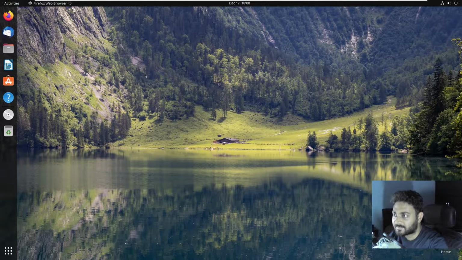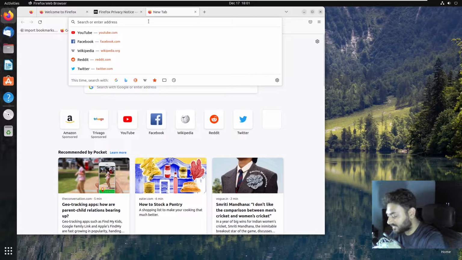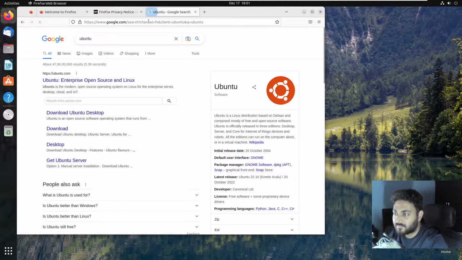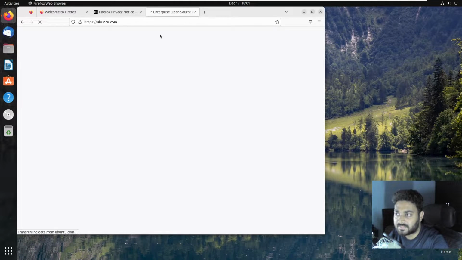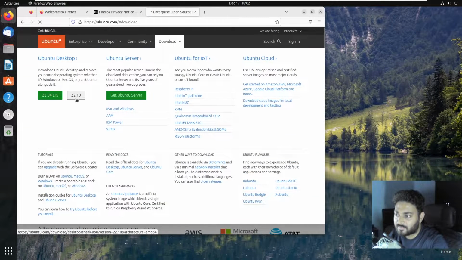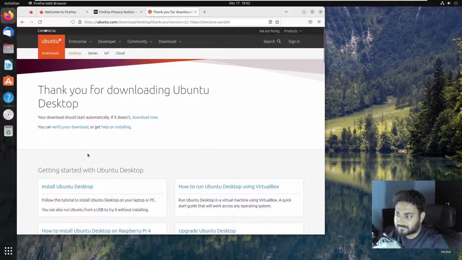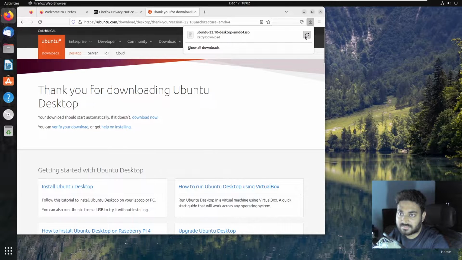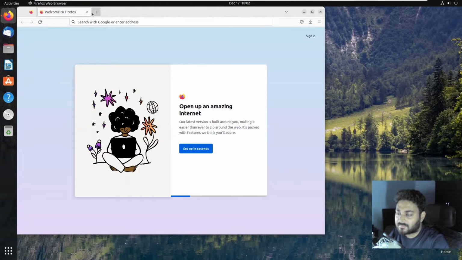I'll open Firefox. Before moving on, I want to tell you the Linux machine that I am using is Ubuntu, and the version is 22.04, the latest one as per my knowledge. I think it's not 22.04, it's 22.10. It's the latest one, not the LTS one. Let me show you which version of Ubuntu I am using, because there might be people wondering which version I am using. So I'll show you. Go to downloads. I am using this one, 22.10. I'll close this. Now, I'll close everything.